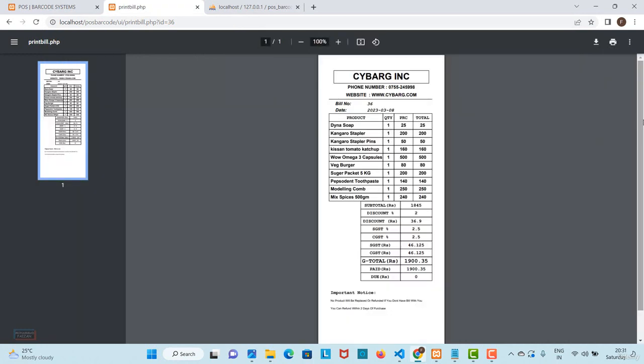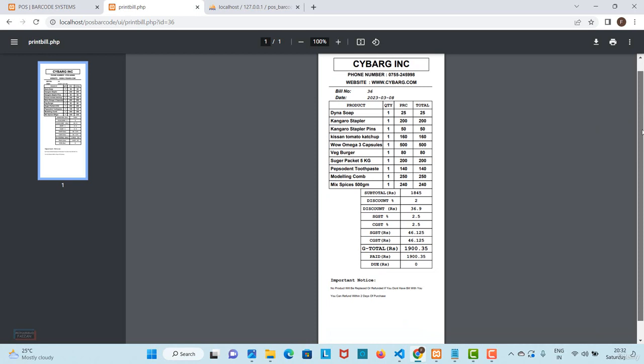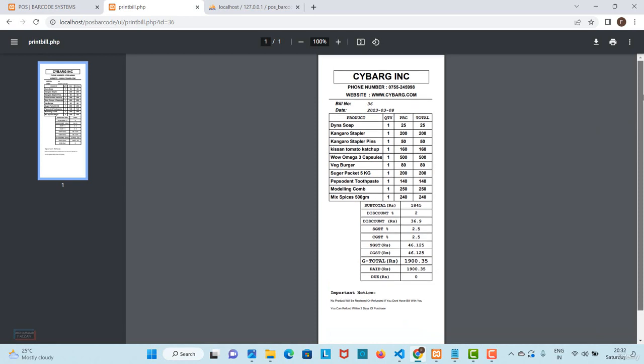So in the next video we will get the printout of this document. We will try to print out this bill using a thermal printer. So I hope you got what I have done here. If you have any doubt, you can ask me the question. So see you in the next video.